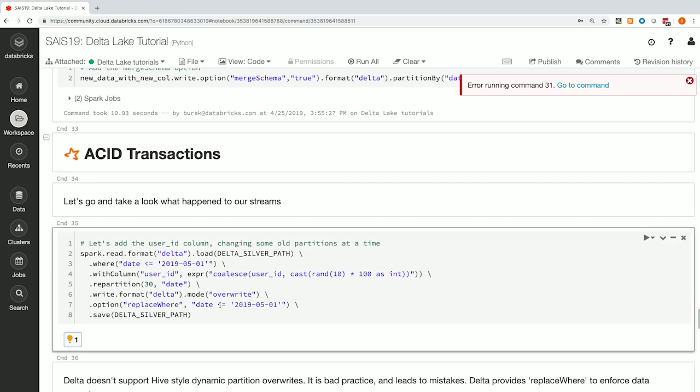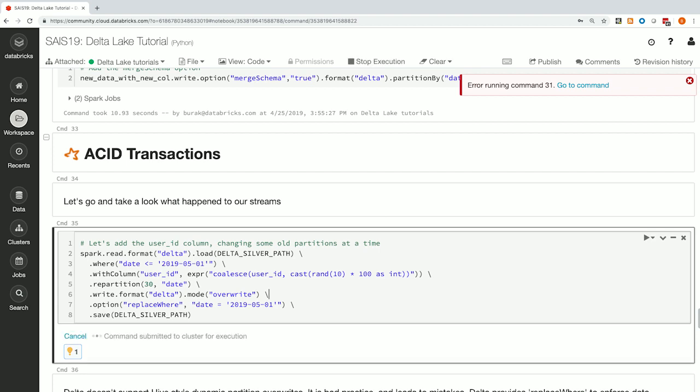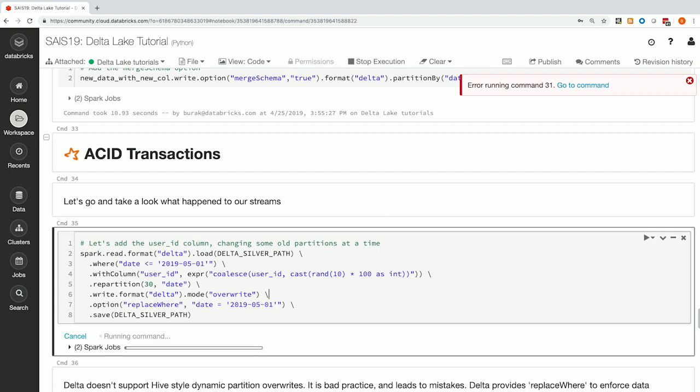So what I'm going to do now is, okay, I've added this user ID column. I'm going to do a humongous backfill. I'm going to take all my data before May 1st, and if my user ID exists, I'm going to use it. If it doesn't exist, I'm going to just generate a user ID for it. And I'm going to do this operation called replace where.